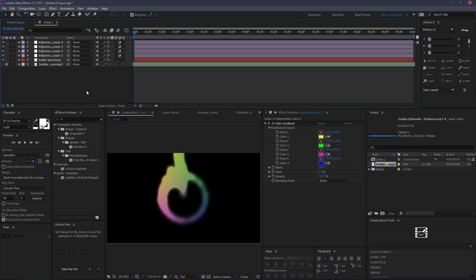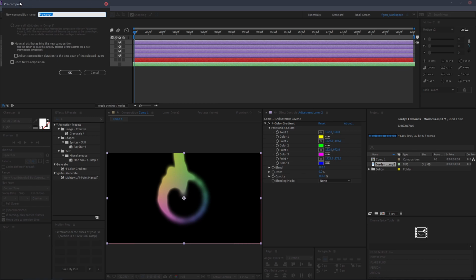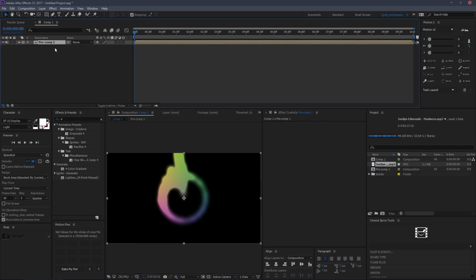So what we're going to do is left click and drag all over all of their layers, and hit Shift, Control or Command+C, and this window pops up. We're going to pre-compose all of these layers into one composition. Select Move All Attributes into the new composition, and just hit OK. Now what we're going to do is reduce the opacity to 50%.